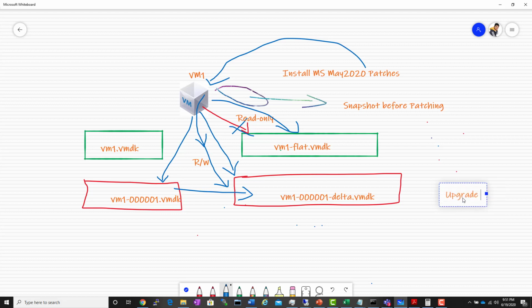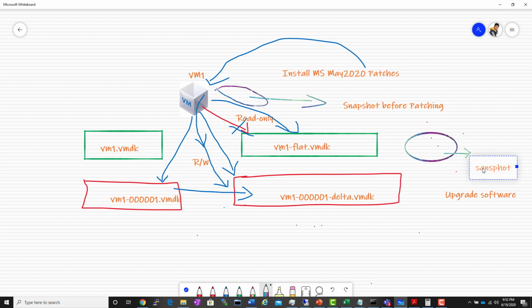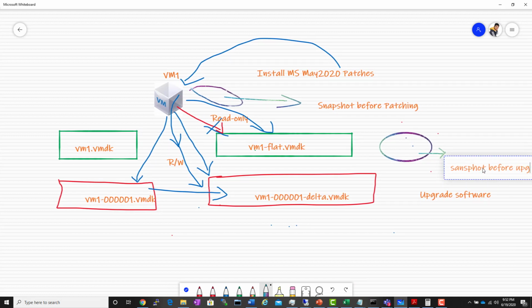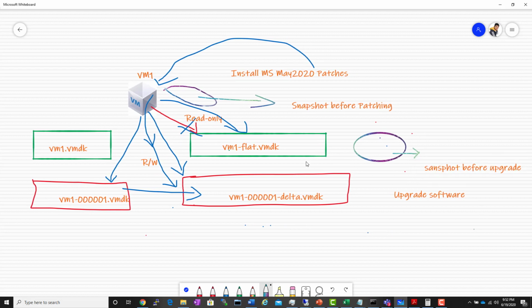Imagine you want to take another snapshot. After the MS installation patches, I'm going to upgrade some of the software in my Windows version. So I'm taking another snapshot. Let's name this snapshot "before upgrade". Okay, so I've taken another snapshot. So what will happen to the existing file, right?